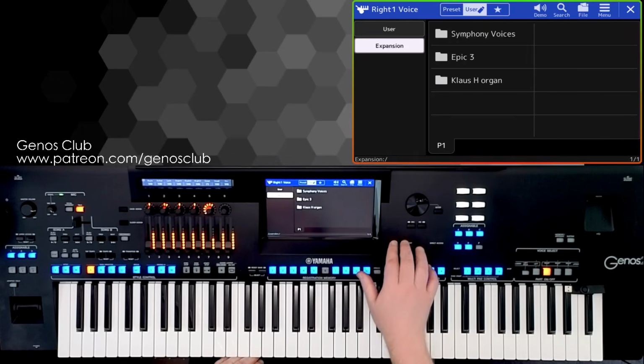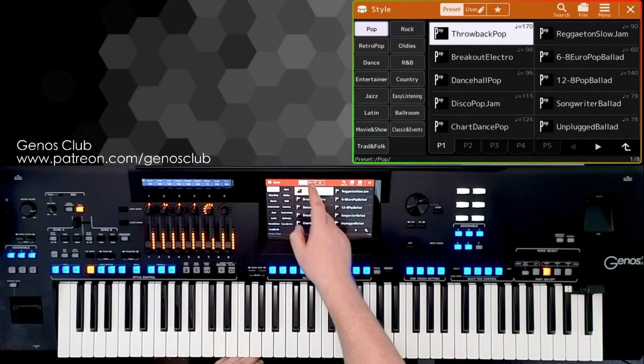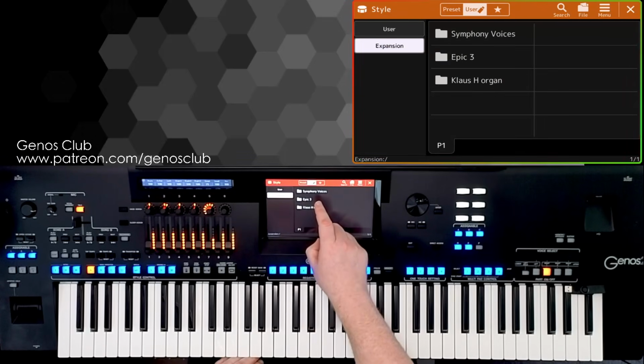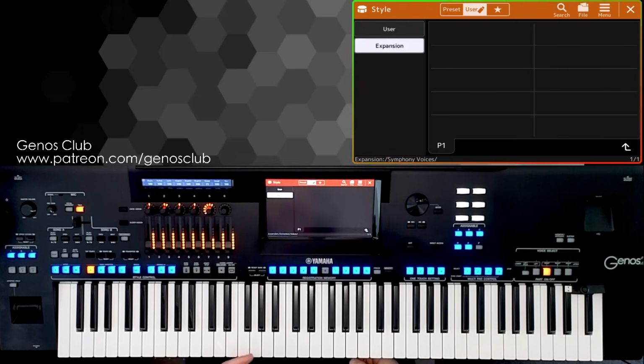However, if I'd have gone into style and tried to do the same thing, I would be able to see, as you can see on the screen, I would be able to see the folders, but when I go in, the content doesn't show because you can't call it up from that particular area.